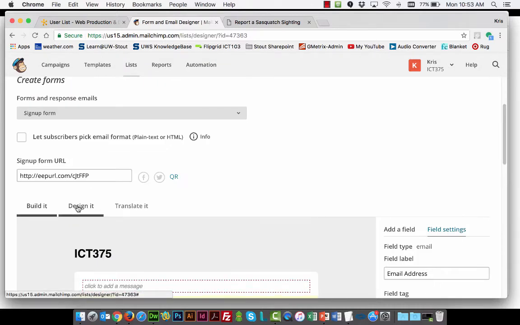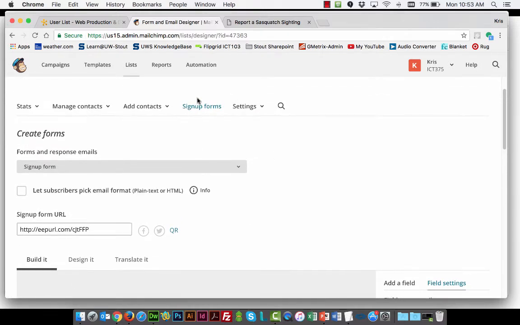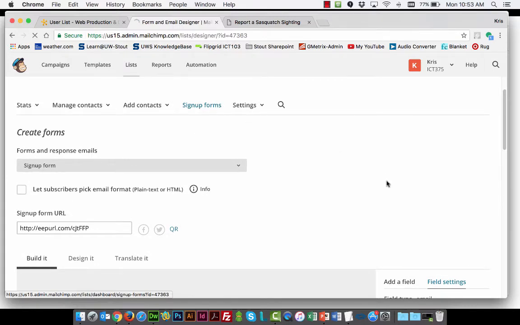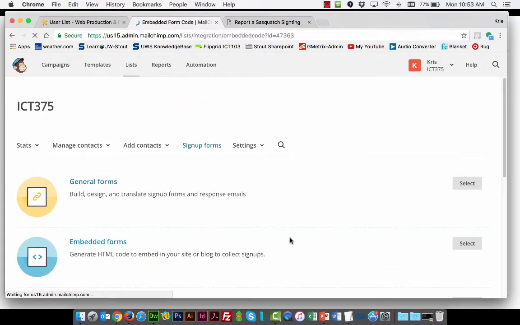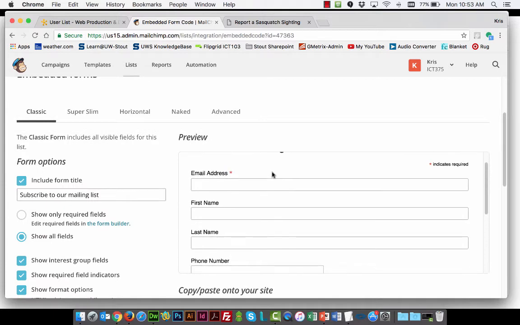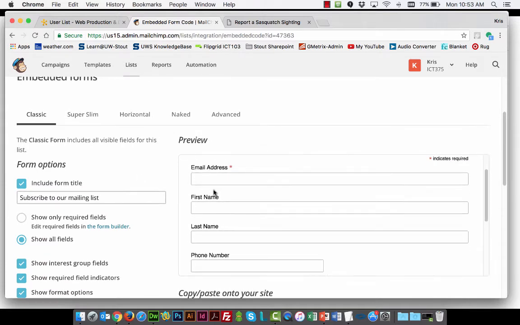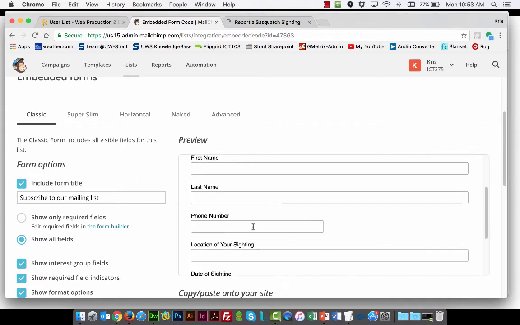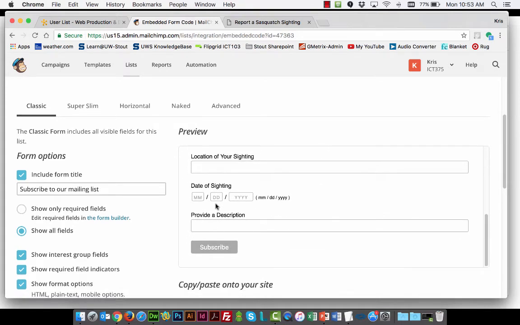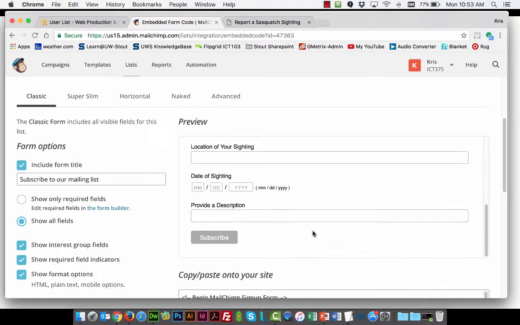If you want to go further, there is this design it, translate it's actually a paid fee, so we don't want to do that. So I'm just going to go back to my sign up forms. It'll bring me here. I'm going to go back to my embedded forms. And now when you see the preview, there's going to be my email address, first name, last name that was there, but there's my phone number, the location, date, and provide a description. So now I have all of the information that I need.